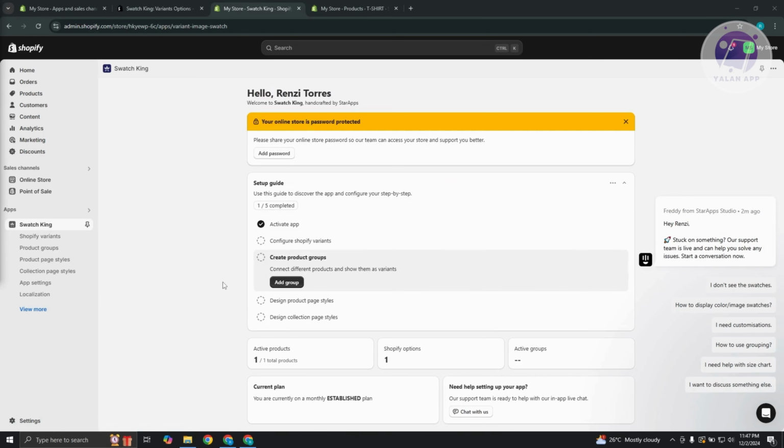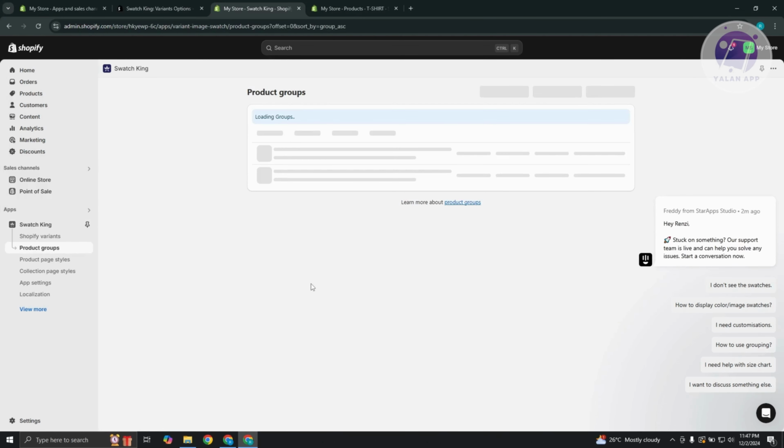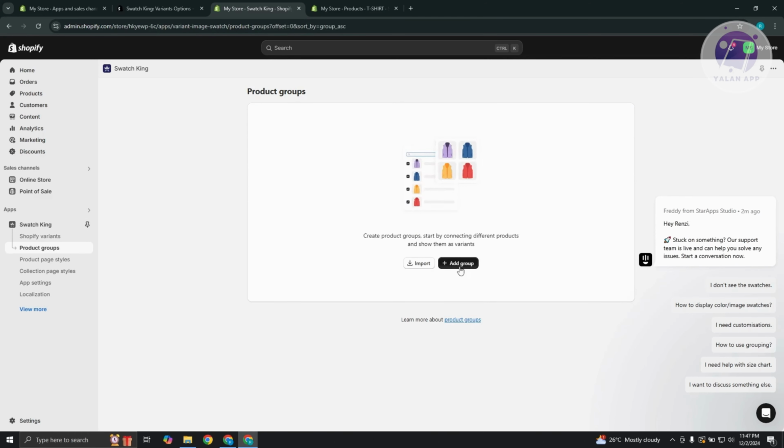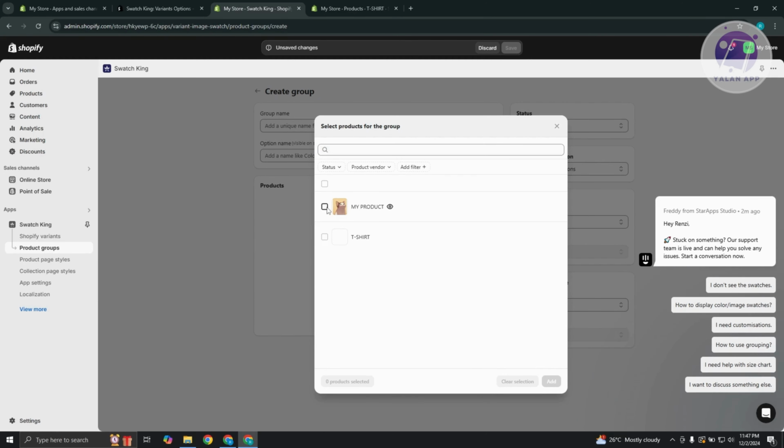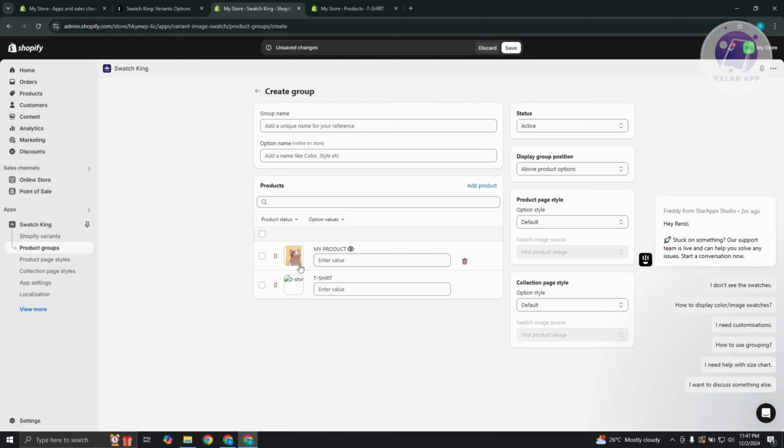Next, you want to create your product group. You have the option to connect different products and show them as variants. So you could click on add group here, and from here, click on add group, and then click on add product. Choose the products that you want and add them in a group. So let's click on add here, and you'll be able to set them as different variants of each other. You could add the group name, the option name here, and the products, or if you want to add different products as well.